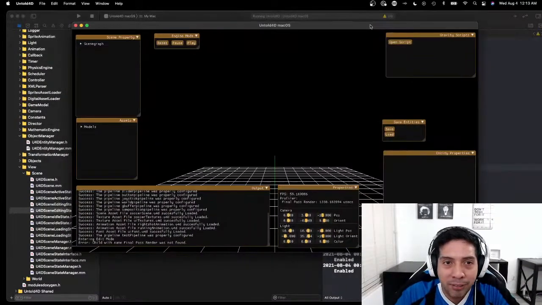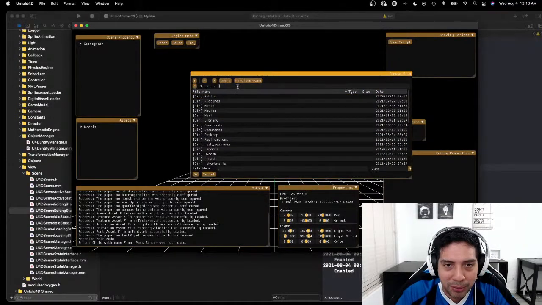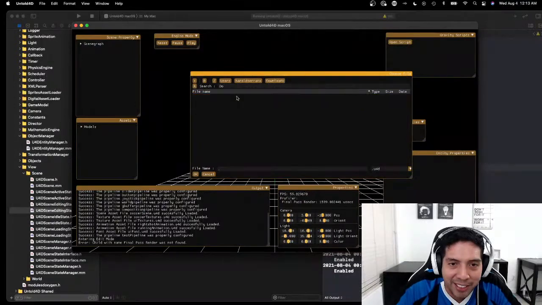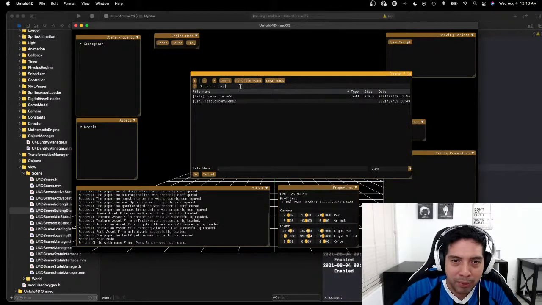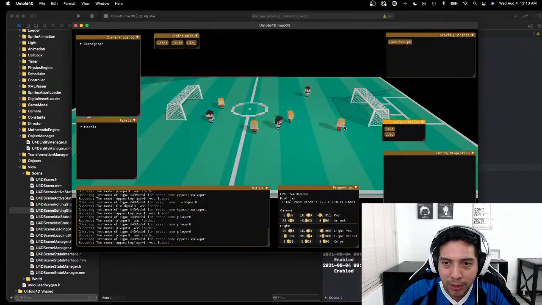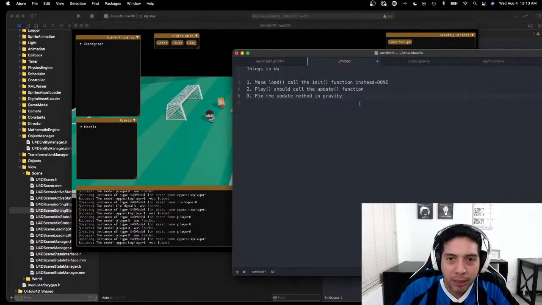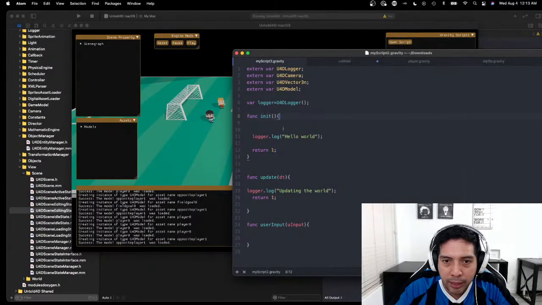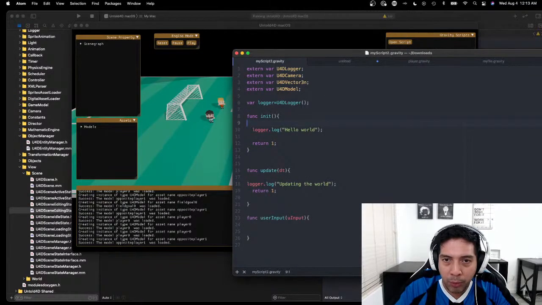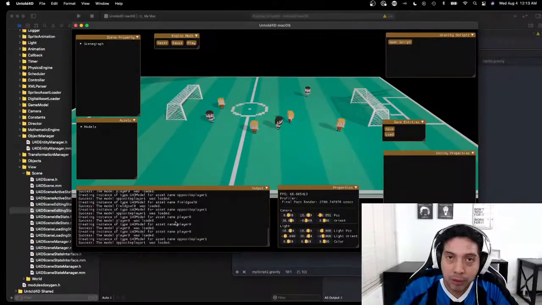So, let's run this, right? Just for the heck of it, let me load this because I do like to see the entities here. Scene. Let me load up the scene here, right? Now, let me bring up my script. All right, so the first thing that we should do is when we load it, we should see hello world, and then we should see update. And this updating the world message should show up in this window constantly.